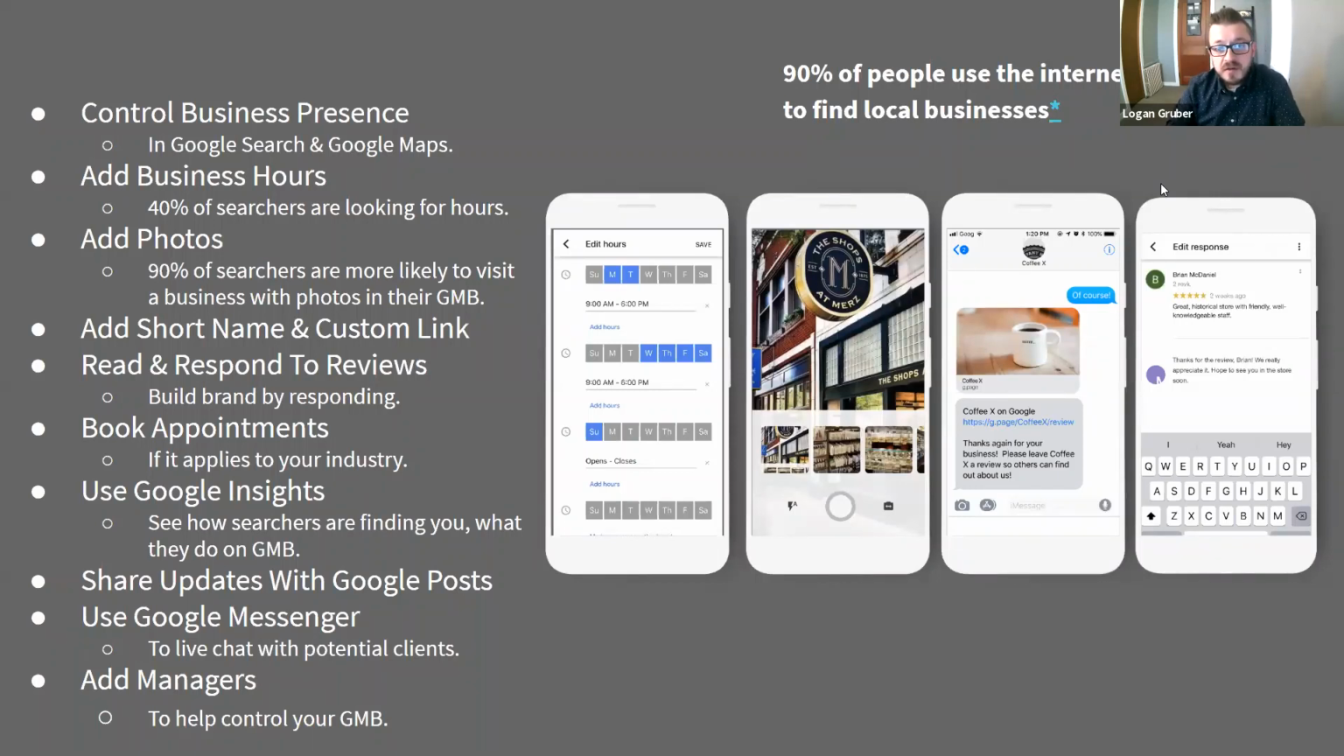Google Messenger is a tool that you can use to communicate directly with people. Especially right now, some people maybe aren't willing to come into the store, or some people are not so good on the phone, so they may not be willing to call either. This is a nice way to allow people to text you directly from Google My Business to a phone that you've set up. So whatever mobile device you have on hand that can handle internet and text messages, you can set that up to receive messages directly from your Google My Business.